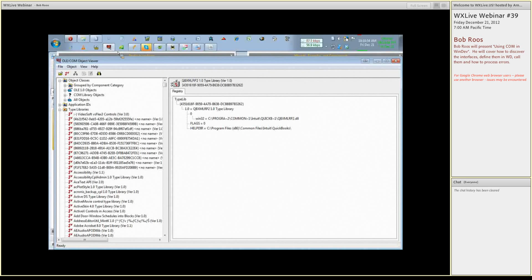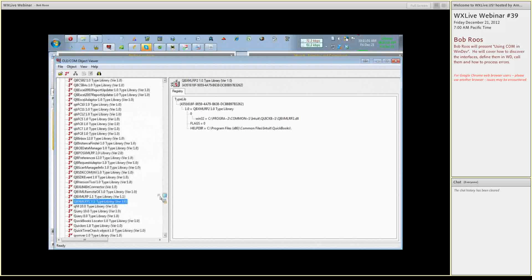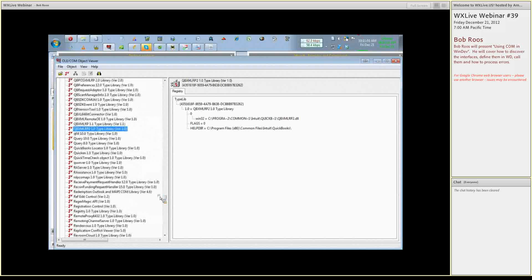Bob, can you give us that link? To look at the type libraries. That's what we needed, and then you go down to QuickBooks. You can see there's quite a few. And what I needed was QBXMLRP2.